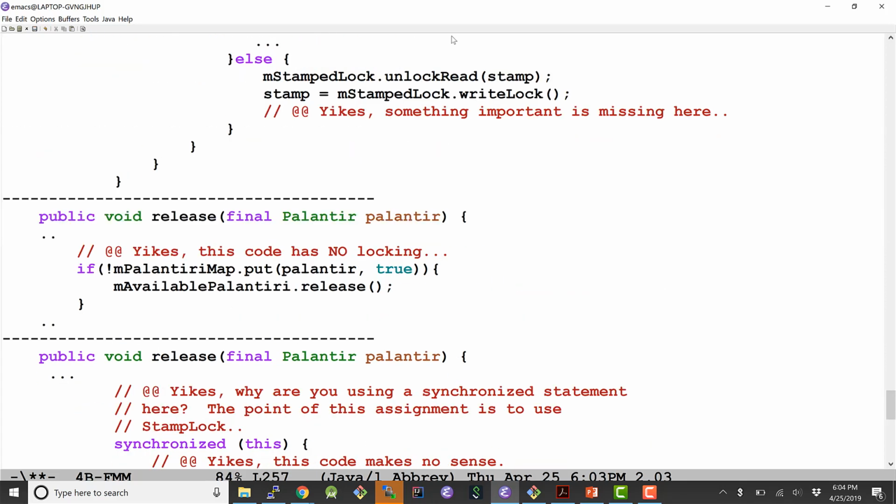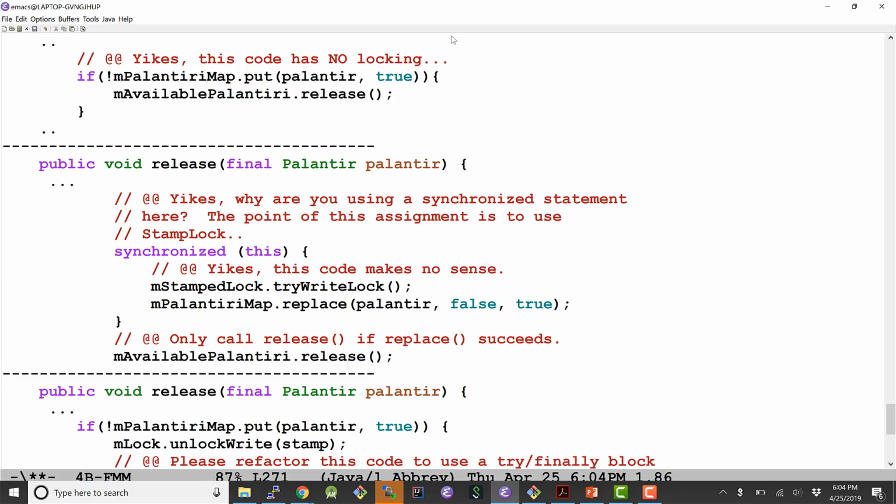Various problems in release. This particular code had no locking, so it was just a giant race condition waiting to happen. There's no mutual exclusion provided by stamped lock, which is the whole point of this. This code was bizarre. It called stamped lock try write lock, but didn't store the value anywhere and didn't use it anywhere, and then used a synchronized statement, which made no sense because the whole assignment was about stamped lock, not about monitor object synchronized methods.